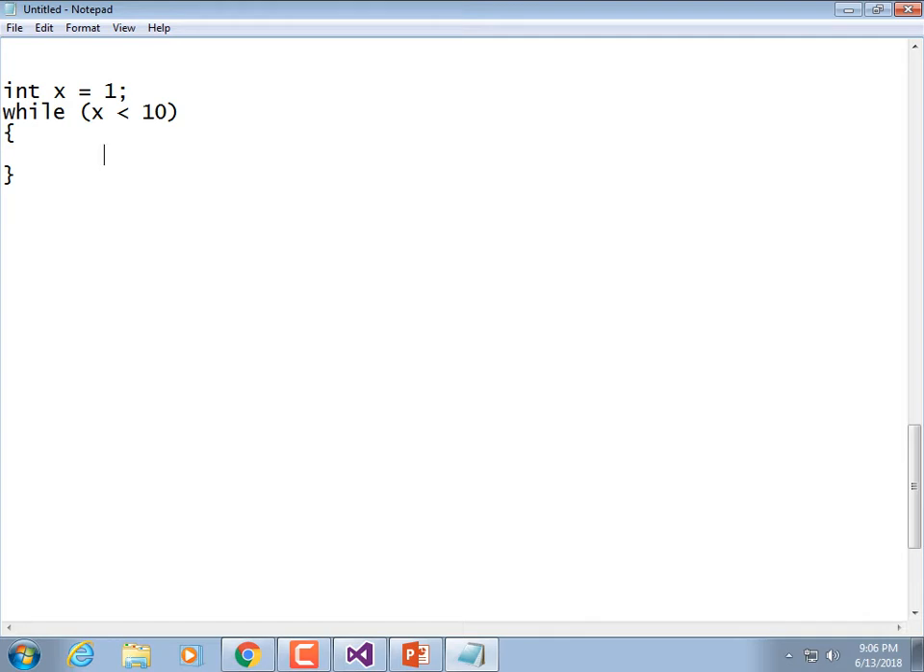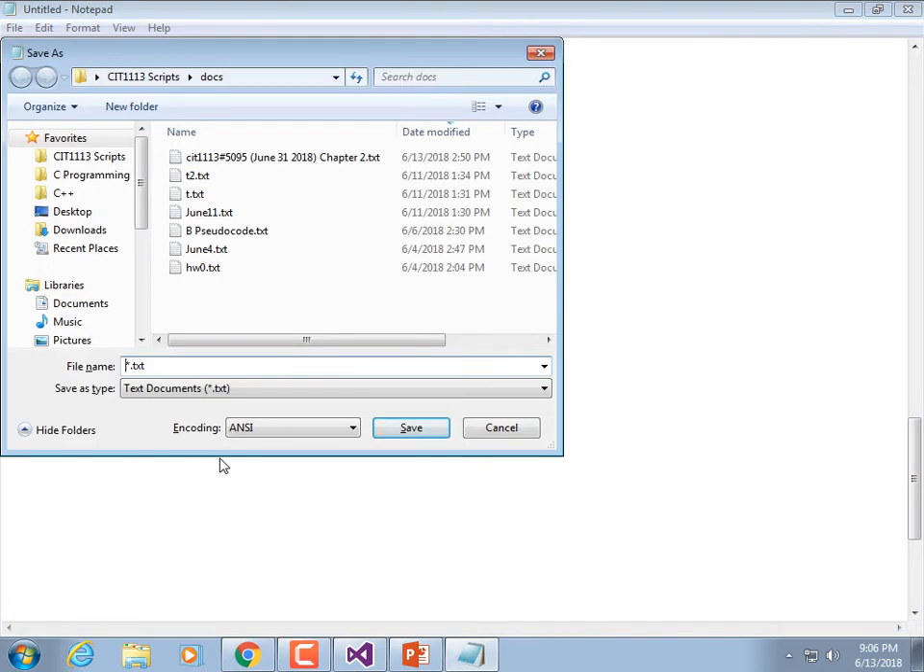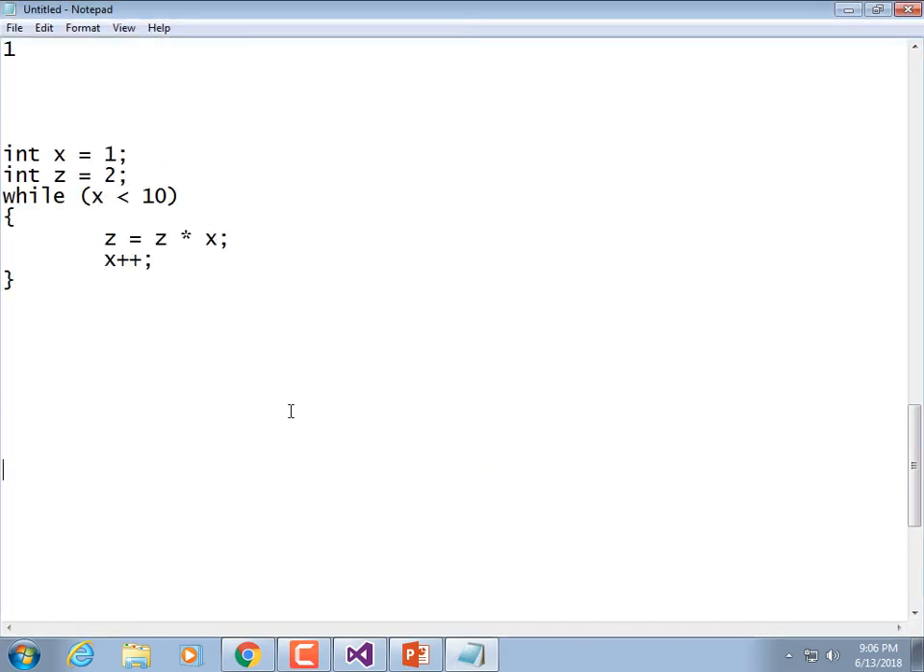So here we go. While x is less than 10, let's declare a new variable. Int z is equal to 2. And then z is equal to z times x. And let's see out. Now, we're not going to even see out anything. And then x plus plus. There's our dummy little program. Who cares what it really does? I just need something to hand trace.